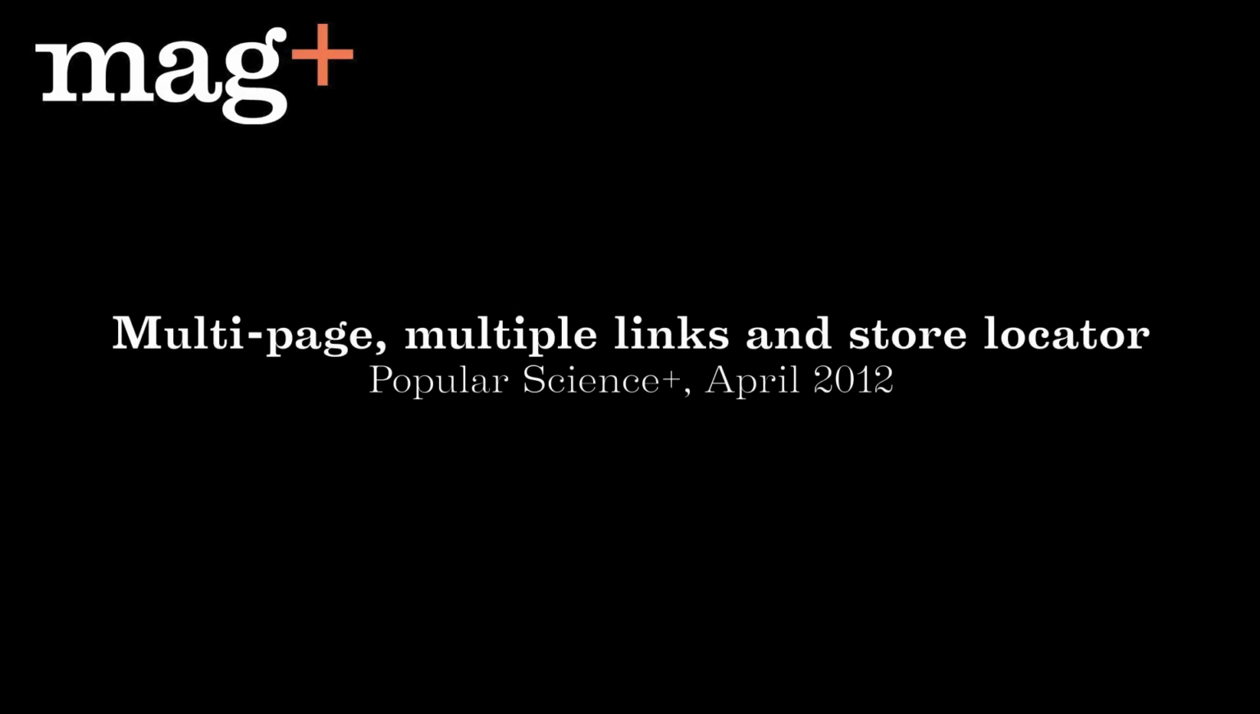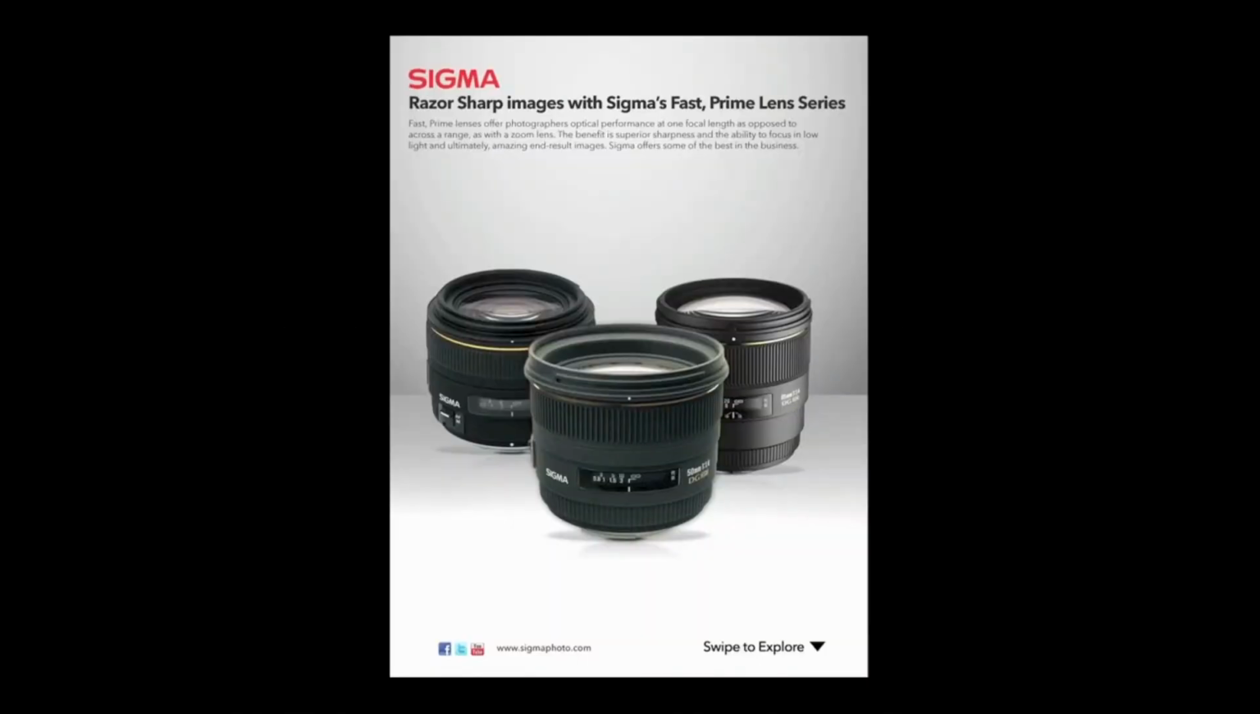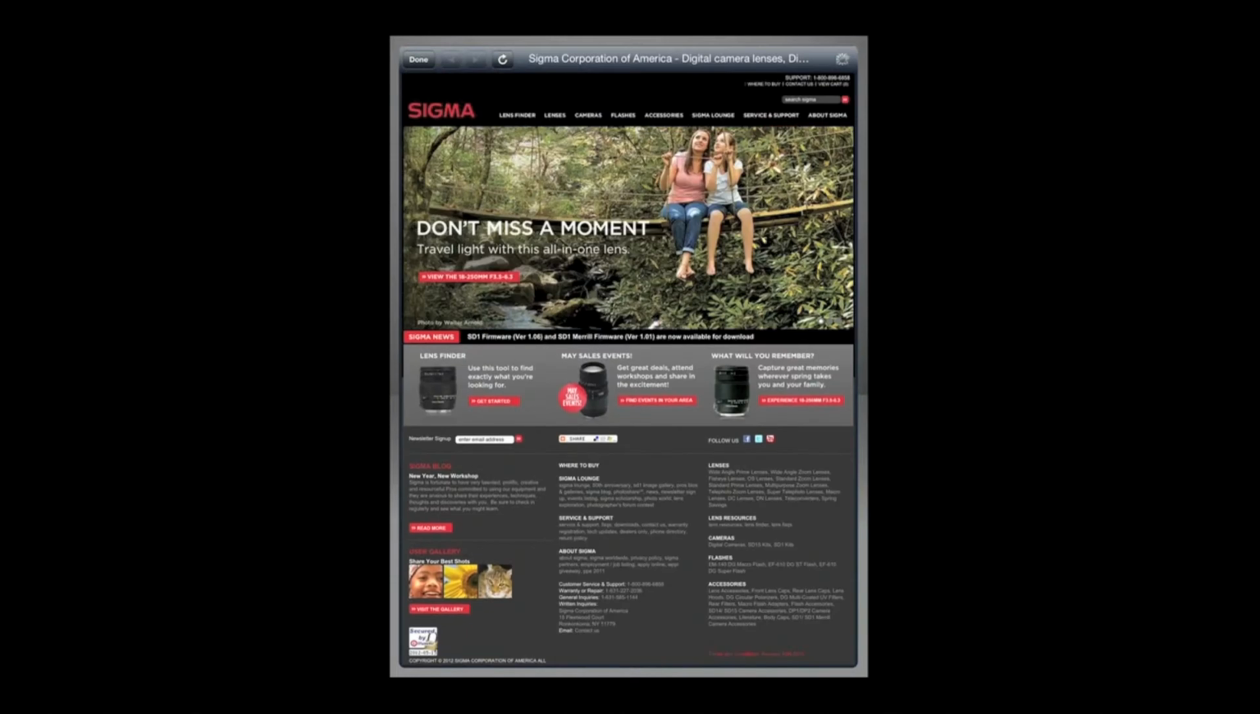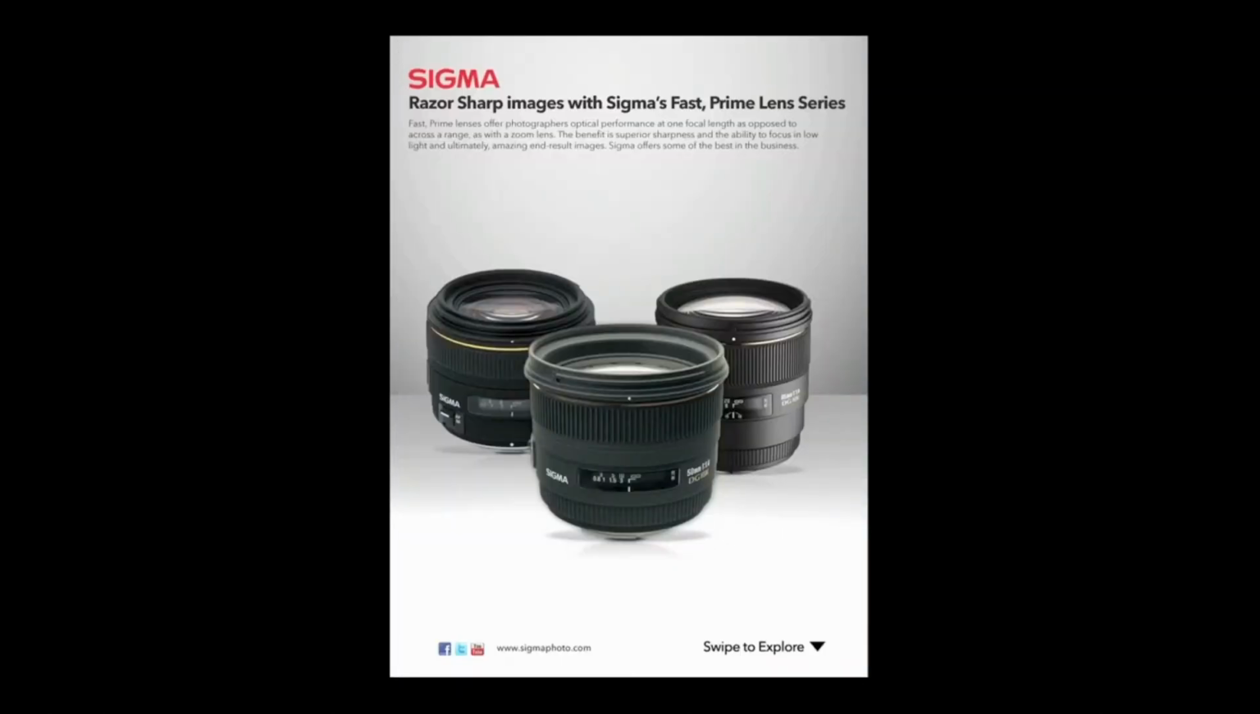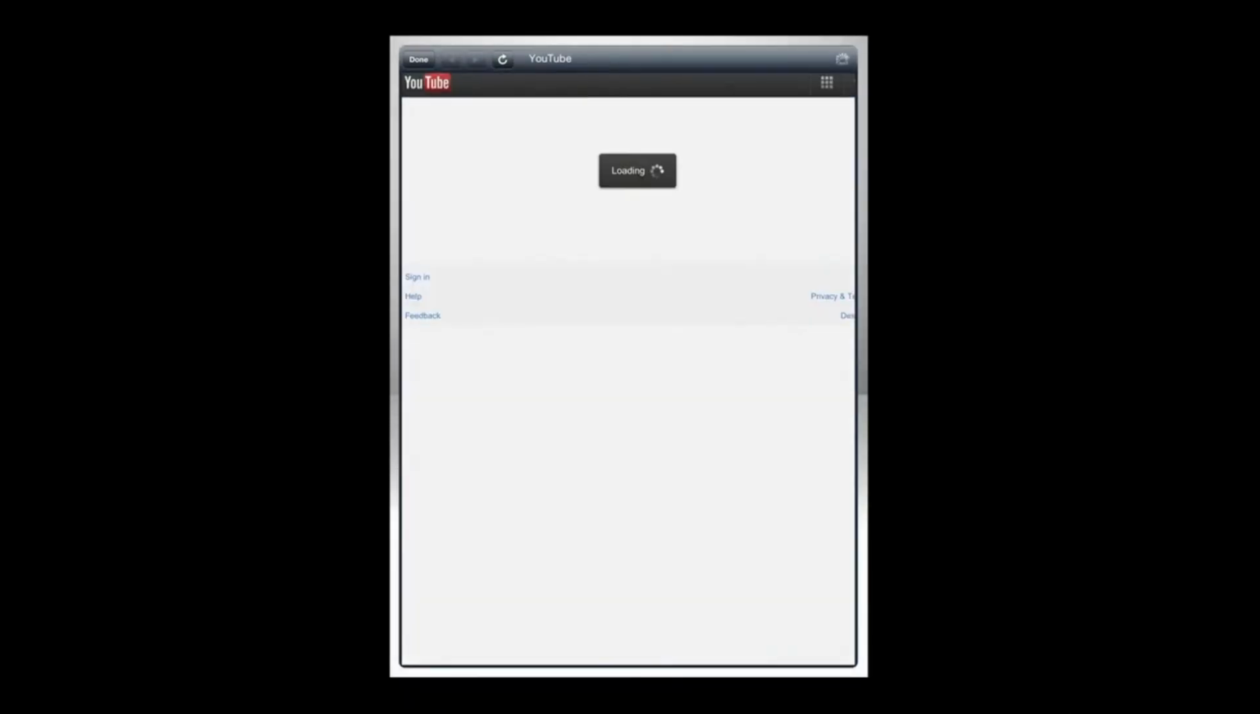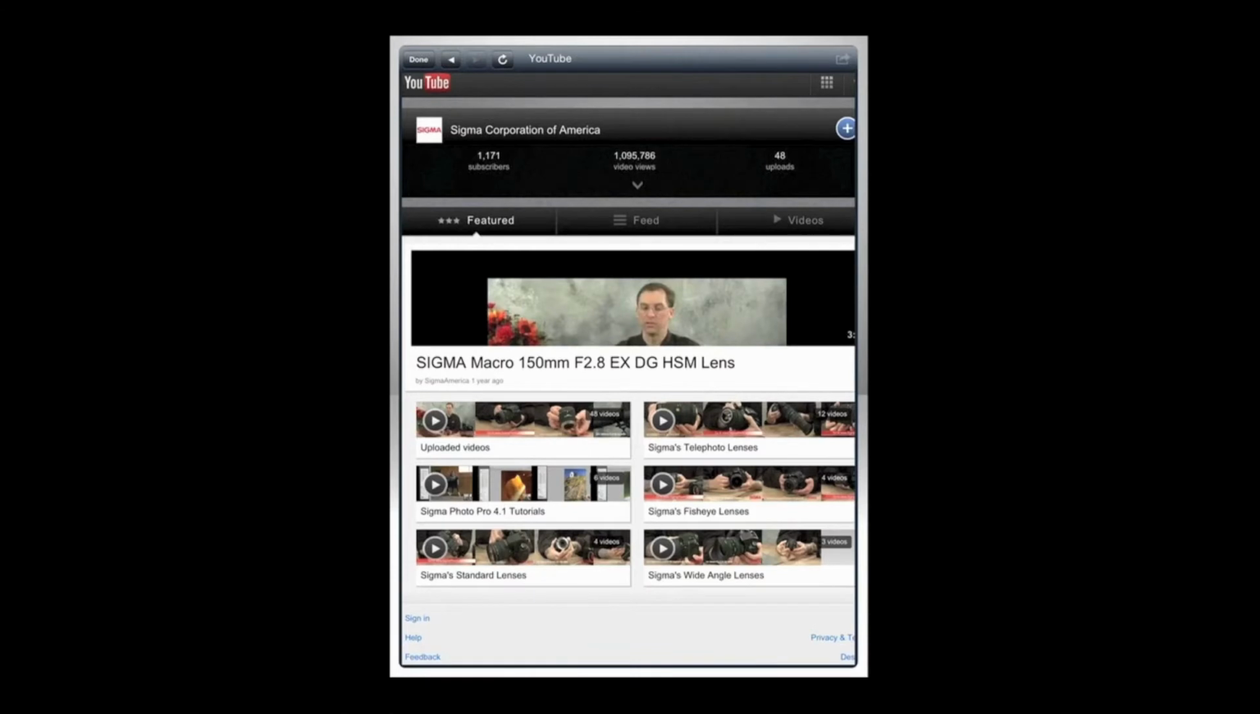This is an example of a multi-page ad with multiple links. When I just tap the first page of the ad, I go to the home page of Sigma. They've also added links to their social media accounts, like in this case YouTube, allowing me to watch the videos directly from my iPad.